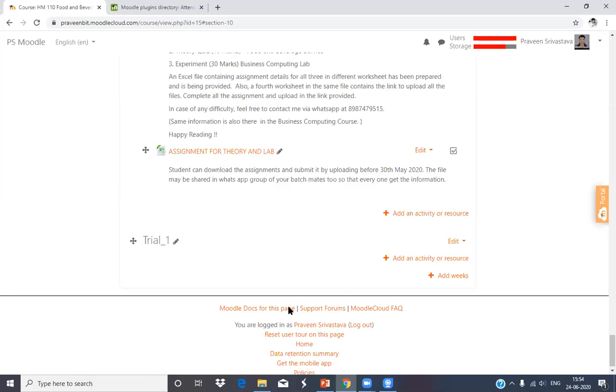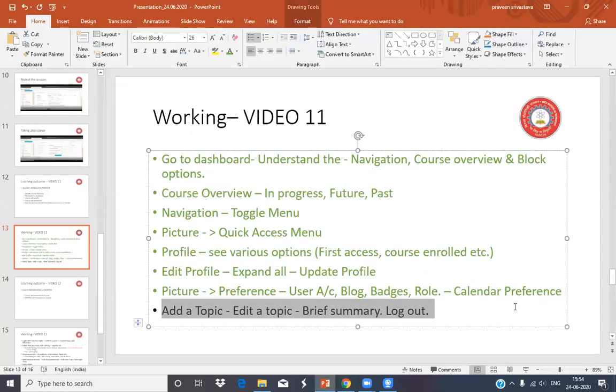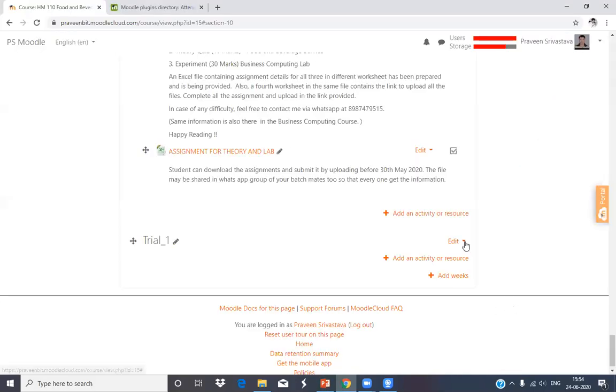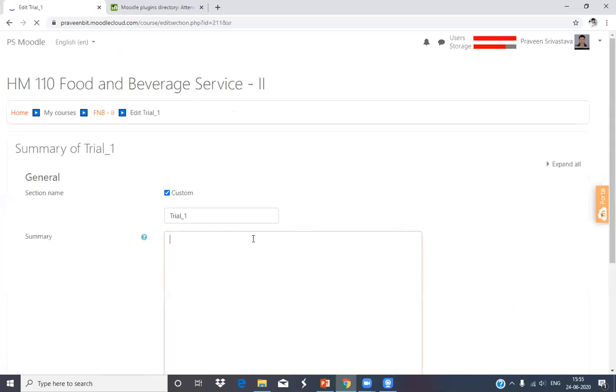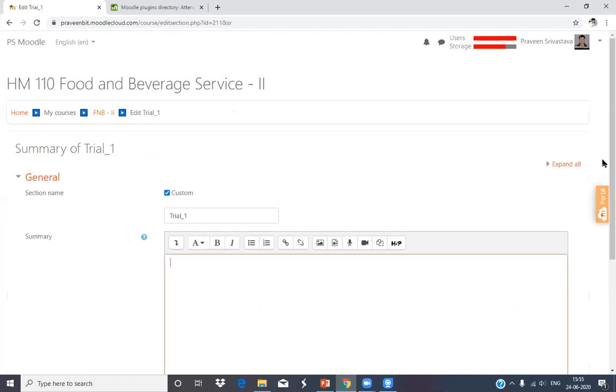Right. So what else you are supposed to do? Give a brief summary and then log out. Okay. So now come here, come to the edit option, edit week. So give a brief summary here. Yes, type here.